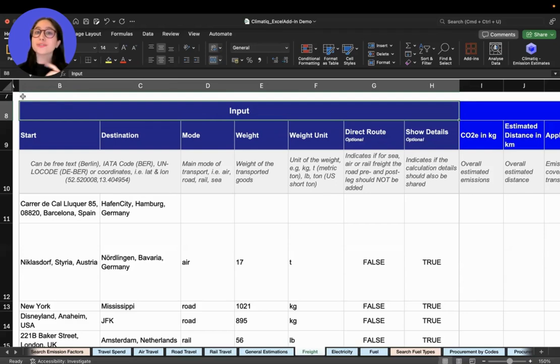Welcome back to our how-to series on the Climatiq Excel add-in. Today, we'll be looking at how to make freight shipping calculations using the Climatiq Excel plugin.